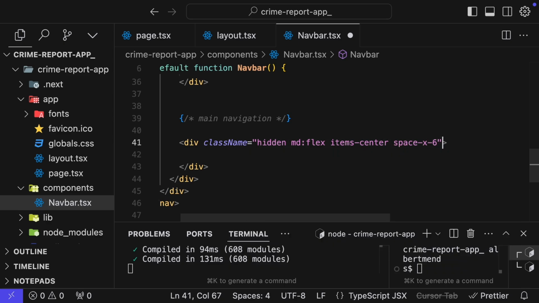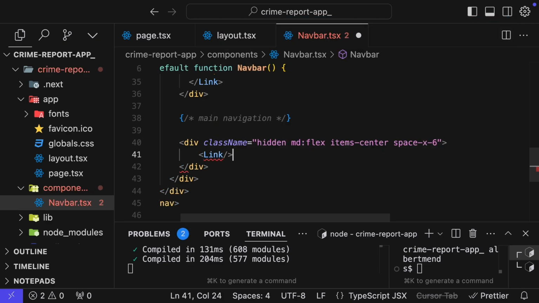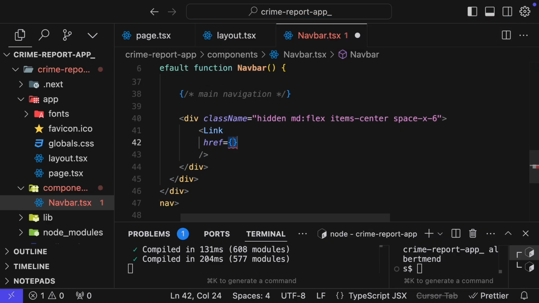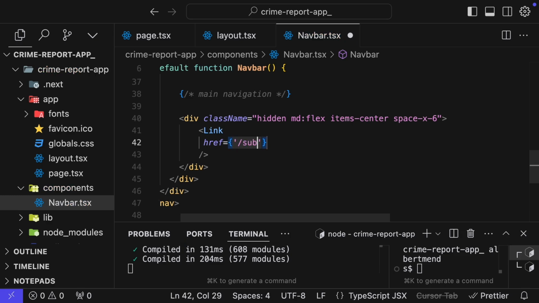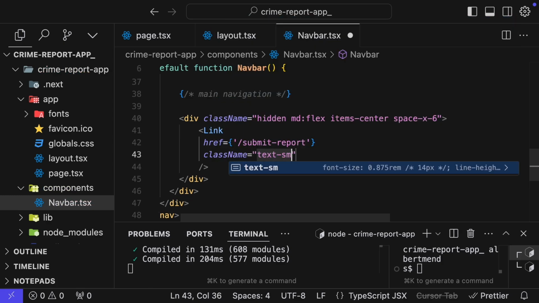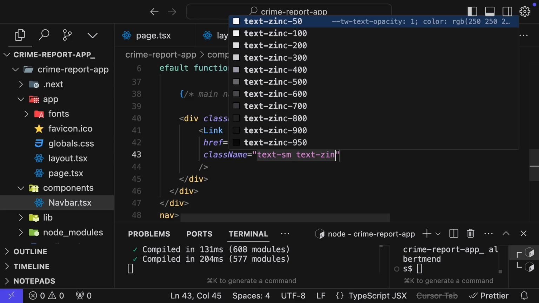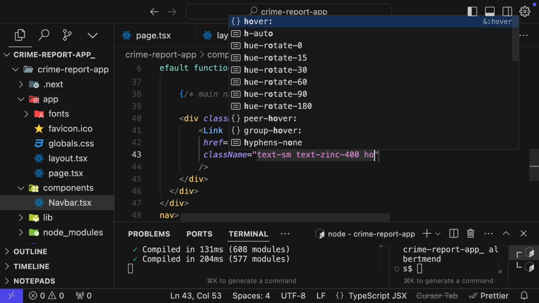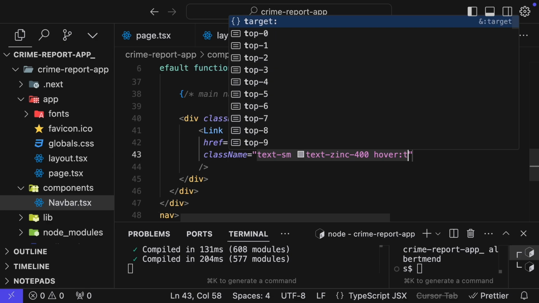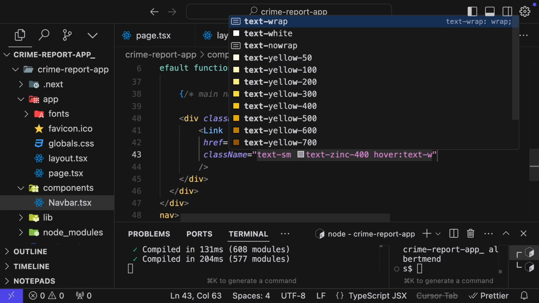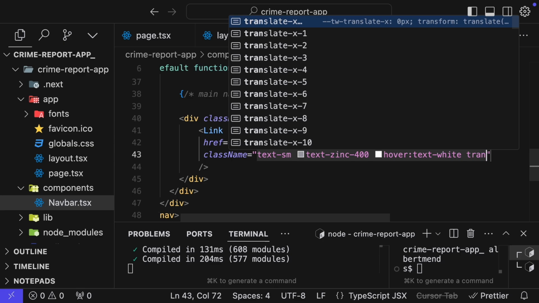Beautiful. So now we can add our links for the navigation items. So we are going to create the main navigation item. So we're going to have a link over here, and this is going to be href. We're going to have submit report, provide a class name. We have a text to be small, the text to be zinc 400, and when we hover on this link, we want to have this effect. Change the text from zinc 400 to white and have a transition in the colors.